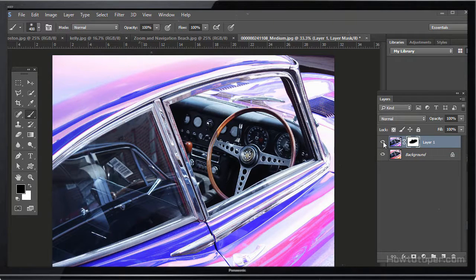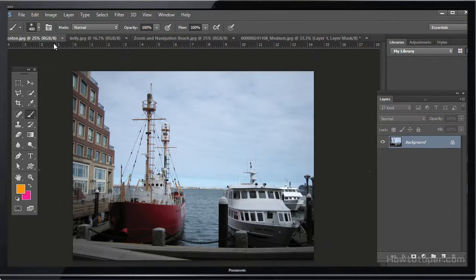In this lesson, you'll learn how to adjust hues, saturation, and lightness in an image, and I'll also show you how to adjust the color of something selectively in a photo without even using selections. So go ahead and open up some of the support files like boston.jpg.